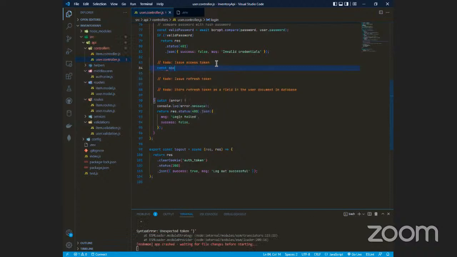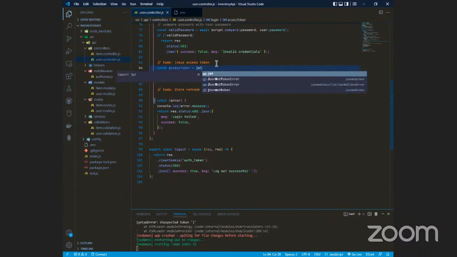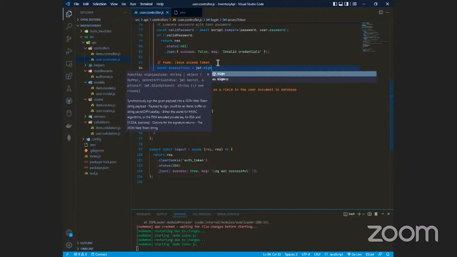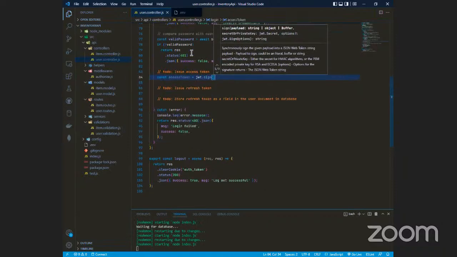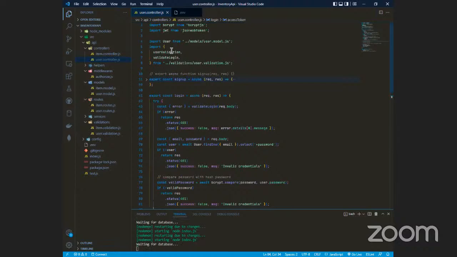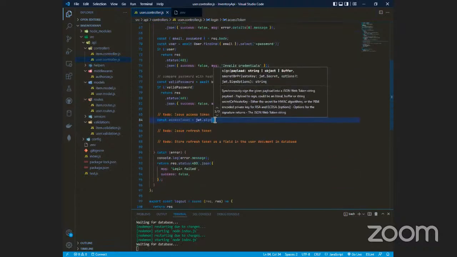So here, I want to do access token. And I want it to be signed, so I'm going to use JWT. Remember, we still have our JWT JSON Web Token imported. So I want to sign this, and I'm going to take in the payload. The payload could be a string or an object, and then your secret key as the next option, and then you have other JWT options, which we may use some today.